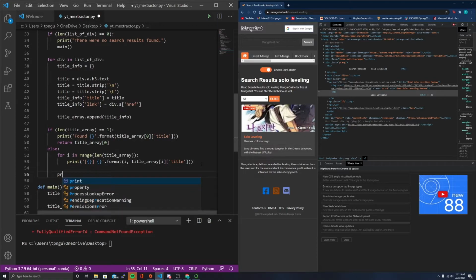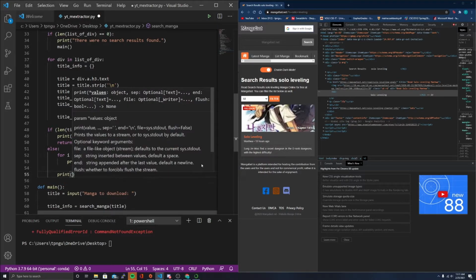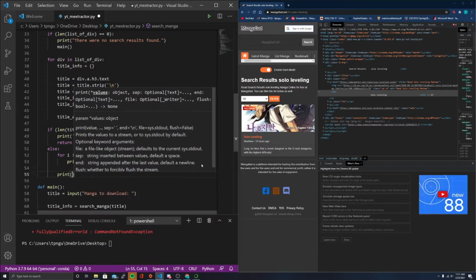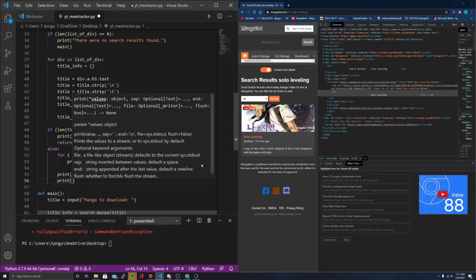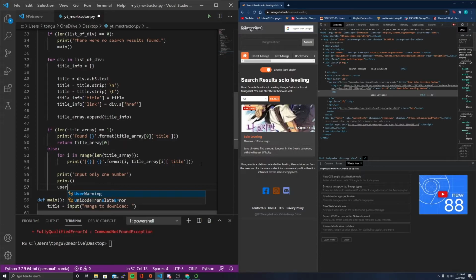Then we're going to do a print statement for input. We're going to tell the user to input one number. Just a new line right here. And we're going to see what the user wants to input. Bam.